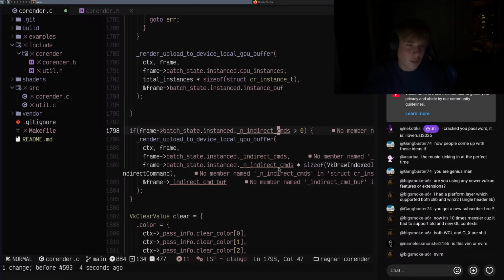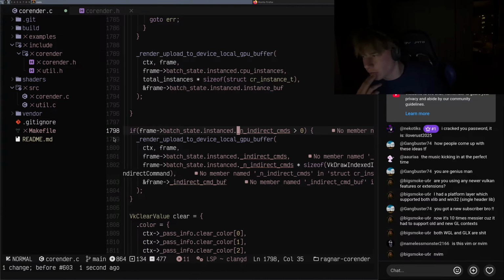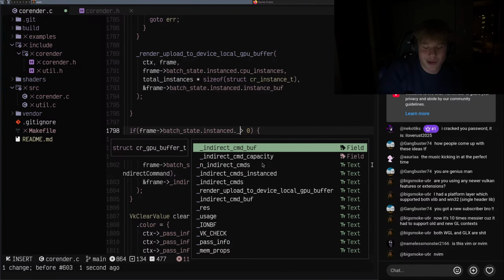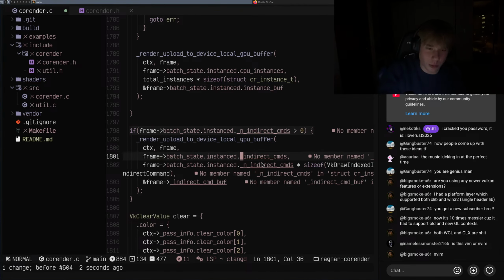And does anyone know? I don't know if anyone knows, but is it possible to have one indirect command buffer that contains both indexed indirect commands and indirect commands? I'm supposing no, because it's really weird, but this would be cool, I guess. Why do you specify the size of the indirect command you're using?